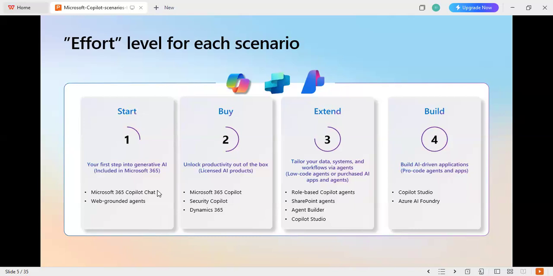And we have build. This is where it needs technical expertise. You have to know how to do machine learning and all that. And we can use the Azure AI Foundry. In this place, you'll be able to create AI applications using machine learning. So it starts from the easy one to the more technical one.